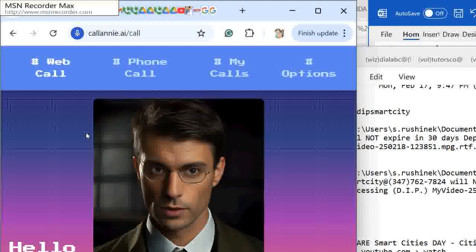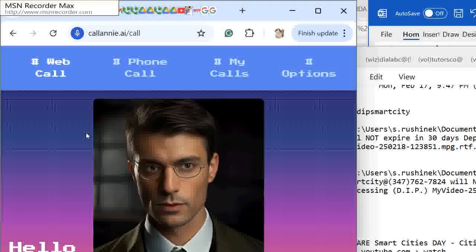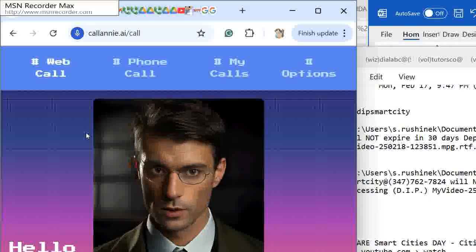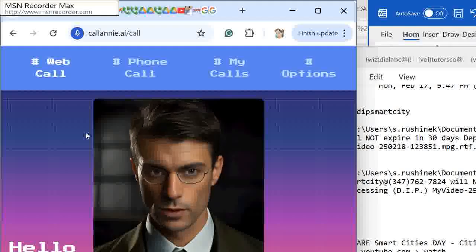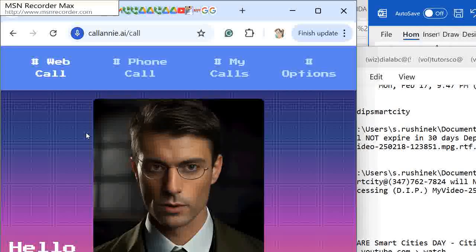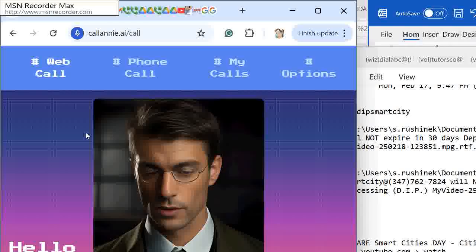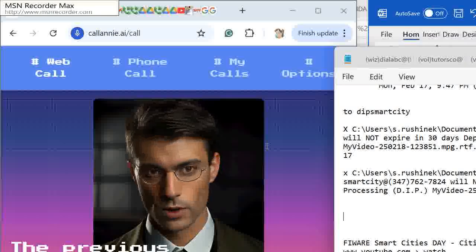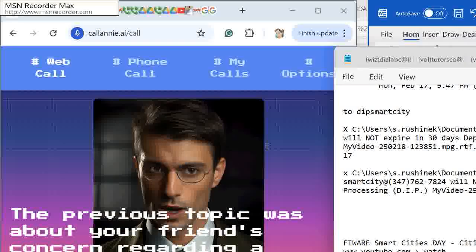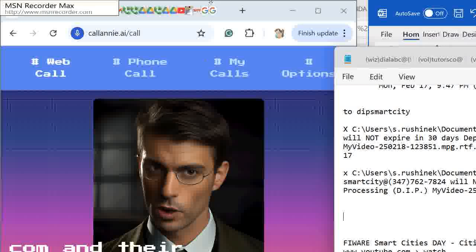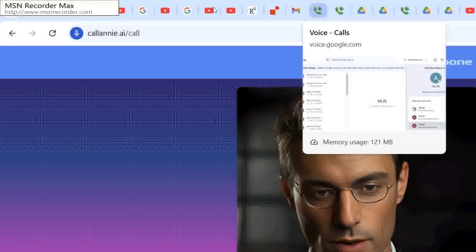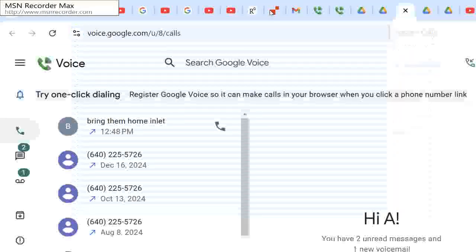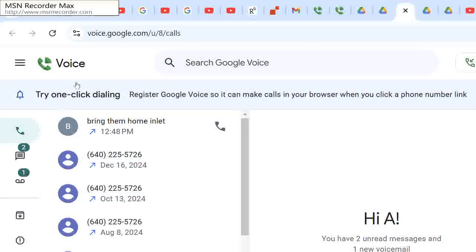Talking about the vanity phone number of Deep Smart City, I was wondering, can you converse with another chatbot about it? We were discussing Deep Smart City prior to this conversation. The previous topic was about your friend's concern regarding a domain name similar to dial-up, in your Google Voice account with a vanity number validator code. If you'd like to discuss Deep Smart City, please provide more context. Yeah, and I would like also to discuss it with a chatbot.